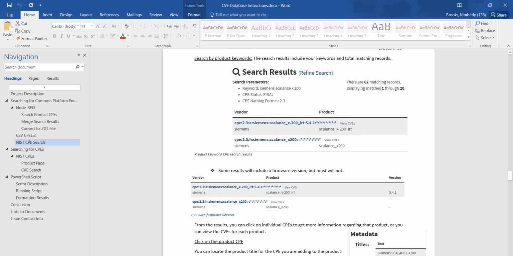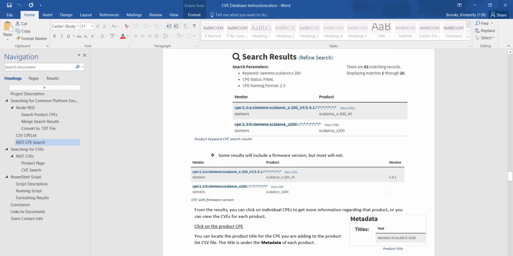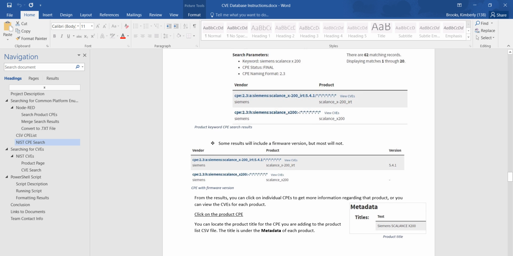And for that exact title that you want to add to your product CPE list, your master list, you can click on the name, and at the bottom you'll see the metadata, and you can copy and paste the text of the title. So that's all I have for today.